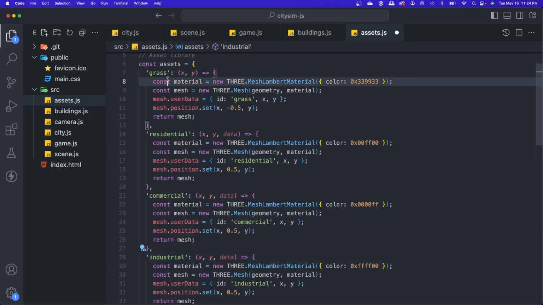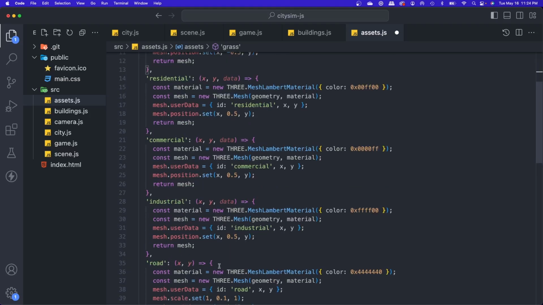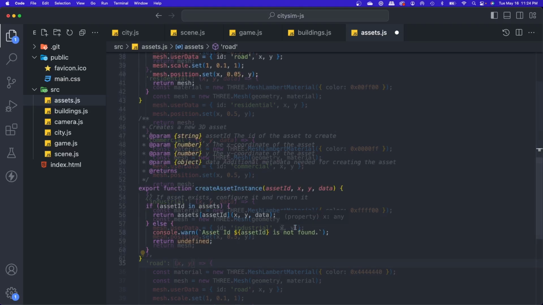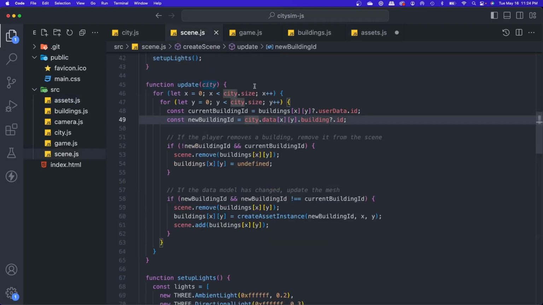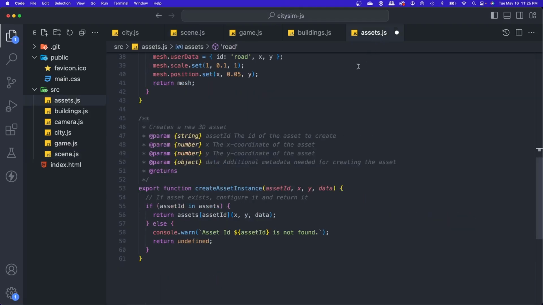So the grass asset and the road asset, those are static. They don't need any additional metadata. They just need to know where they're going to be positioned. But our residential, commercial, industrial zones are going to need the height of the building so they can scale that mesh appropriately. So I'm going to approach this very simply. I'm just going to pass the entire building object in when I create the asset instance. Let's go into our scene. And in our update method here, when we're creating the asset instance, we're just going to pass in the entire building. Okay, there we go.